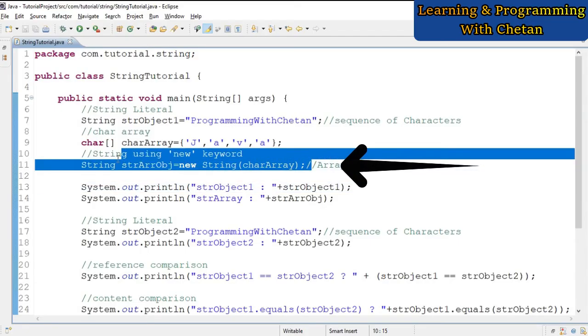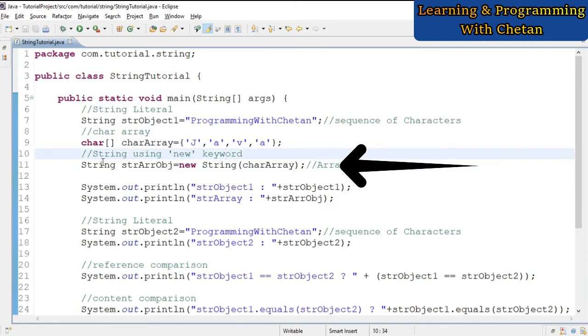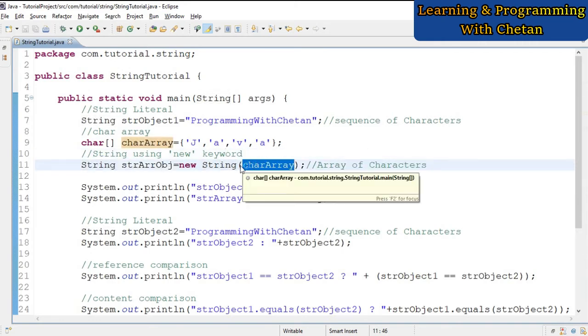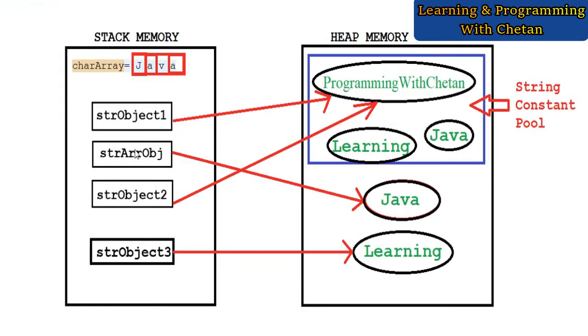So here in this statement, you can see that we are creating a string object by using the new keyword. And here we are assigning a character array to our string object. So in our memory diagram, you can see that our string array object is pointing to an object inside heap memory with the value Java, which is the same value as our character array. And at the same time, a new object with the value Java is created inside our string constant pool.